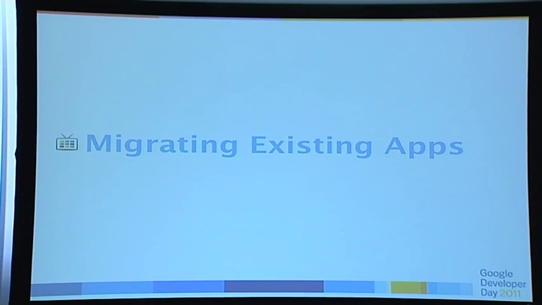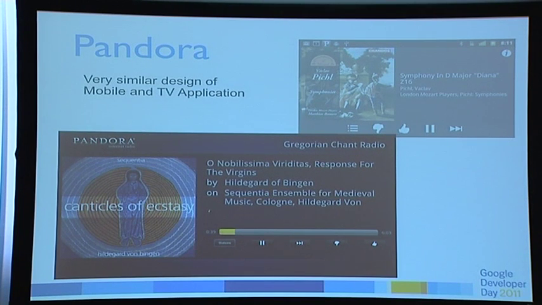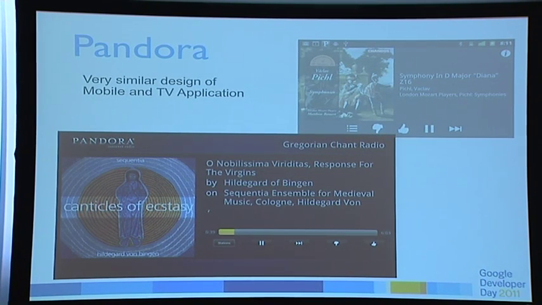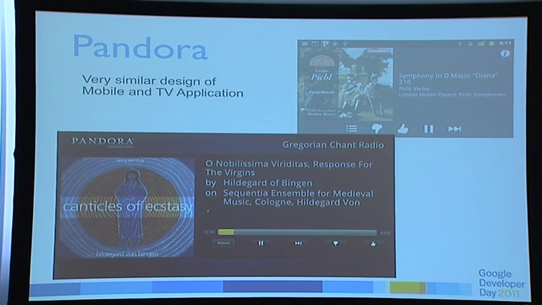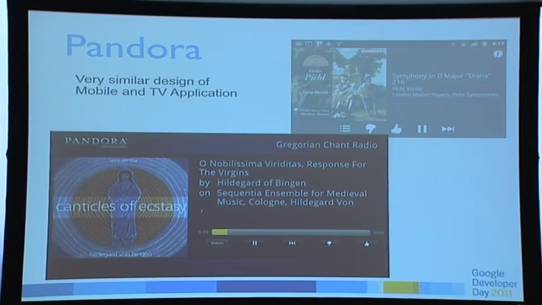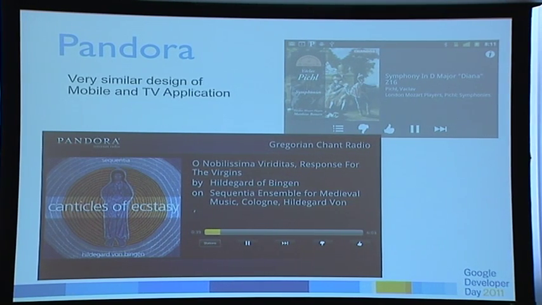So now here's a couple hands-on examples. Applications like, for example, Pandora. In the upper corner, you see the mobile application. That's what it looks like on a regular phone in landscape mode. When I worked with Pandora, we took effectively the mobile app and turned it into a TV app by reusing virtually 99% of all their code. All the playback code was identical, and all they had to do was adapt some of the high-resolution cover images.